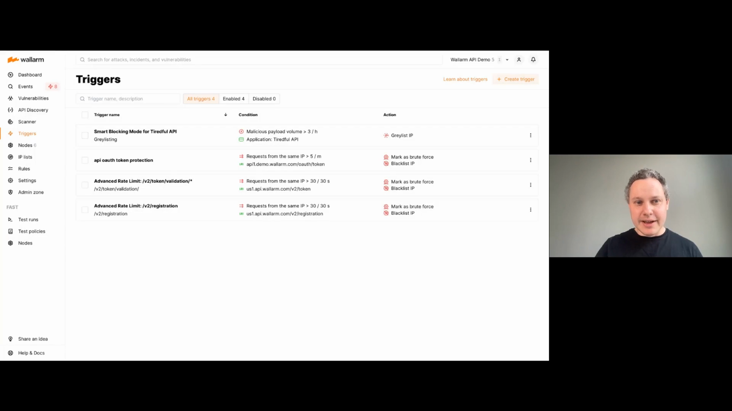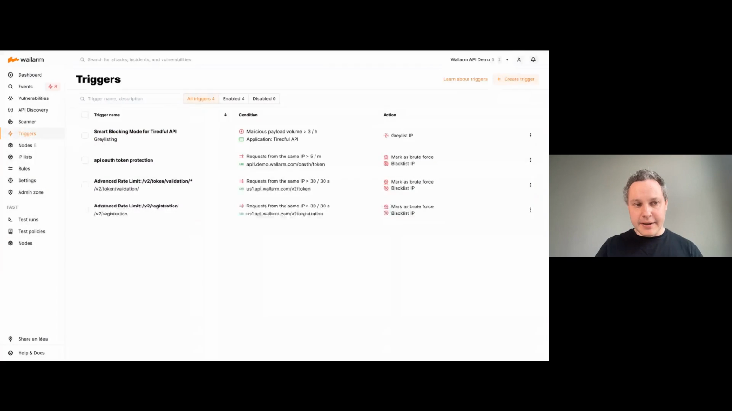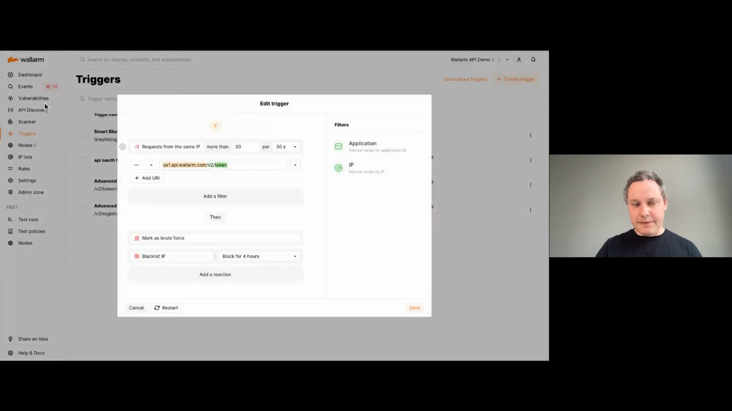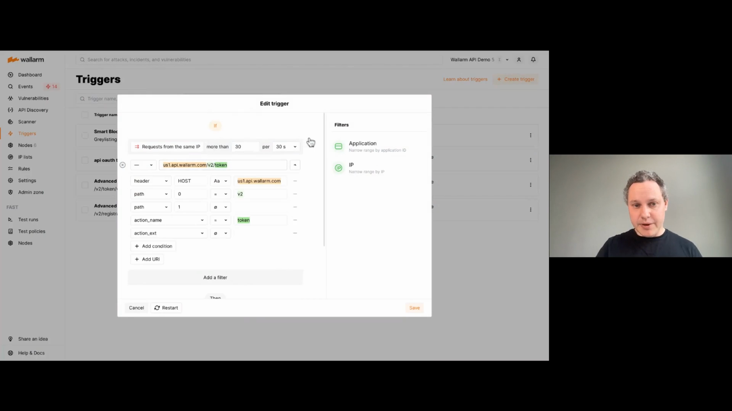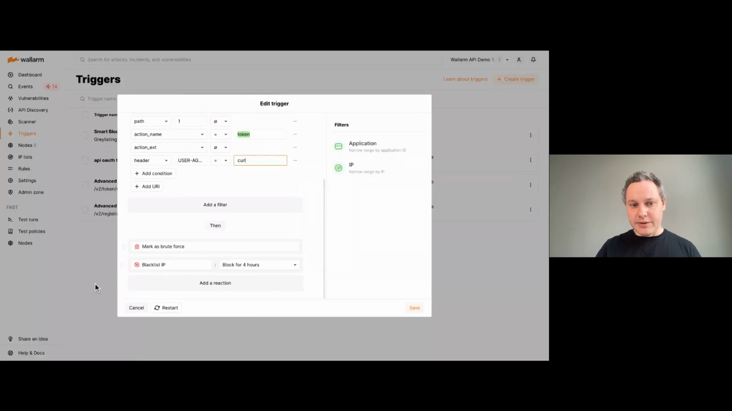Actually, I just realized that I didn't show you the demo. This is what I wanted to show you. There is a trigger interface, and you can create what we call advanced rate limiting. If there are 30 requests from the same IPs per 30 seconds coming to the specific API endpoint, you can specify a lot of things, actually. You can create a condition by saying, I also want to take a look at the user agent here. And if it has the curl command, for instance, I want this to be considered as a condition for the trigger. And then you specify the action.